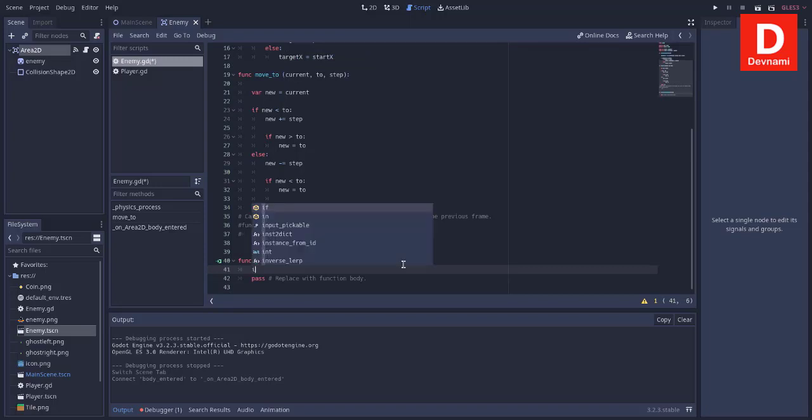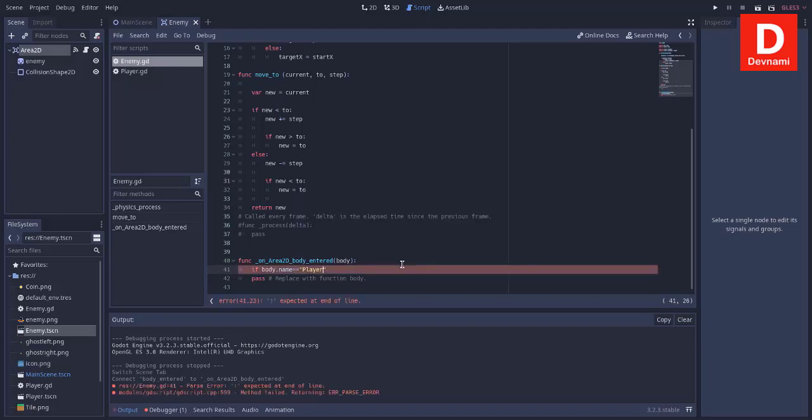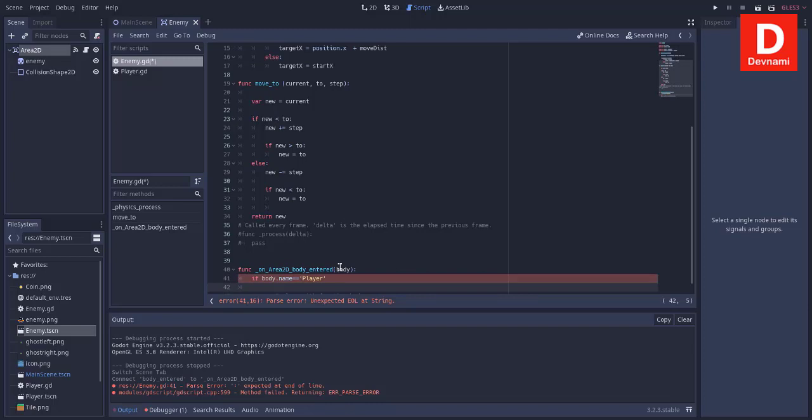So inside this, what we will do is we will basically check for if condition, if body.name equals to player. So we have player here, and if it does, sorry, I have to use single quote here. I hope they accept that. Then make sure to use semicolon and then call for poly.die.